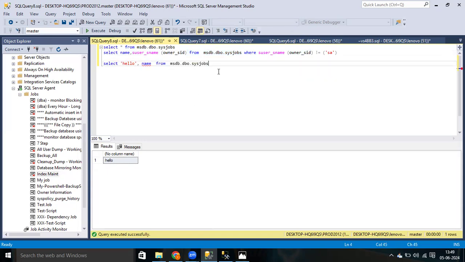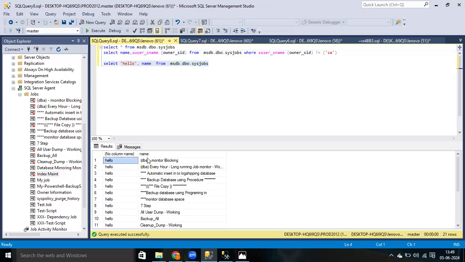So I will give it this way, right? Select hello and name. If you are not giving the name in double quotes, it means the name is going to be filtered from this, right? So what is the result I'm seeing? You can see all the database names came, so everywhere this hello has been added, right?